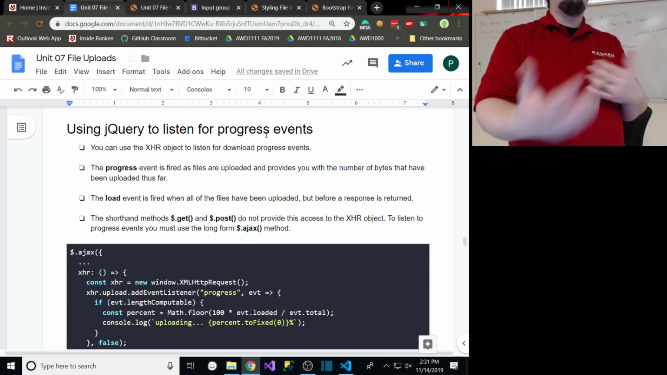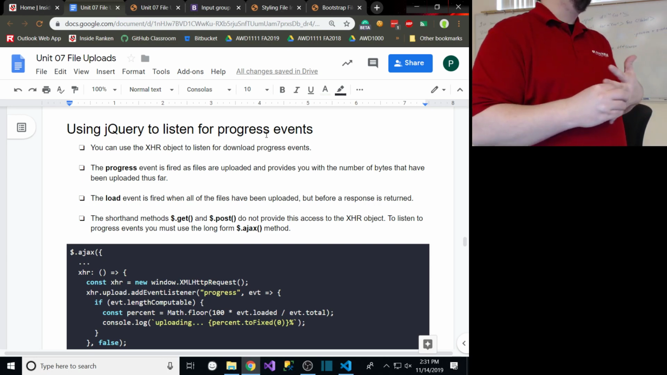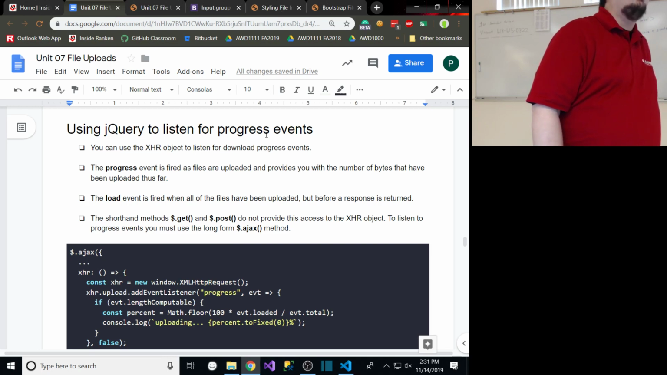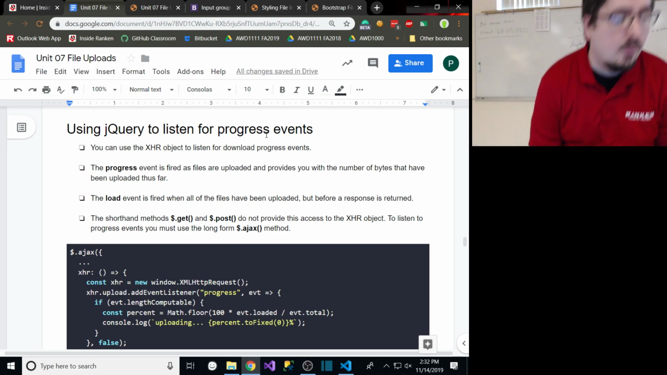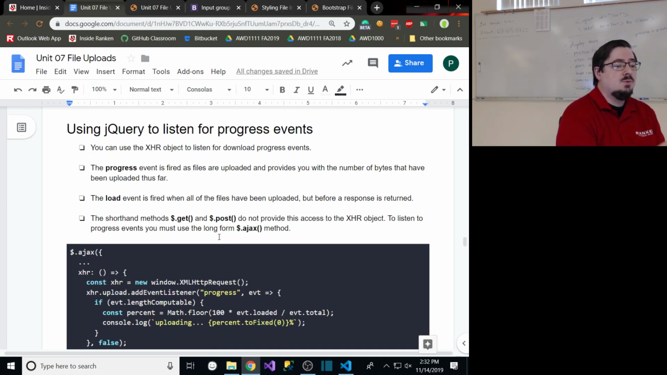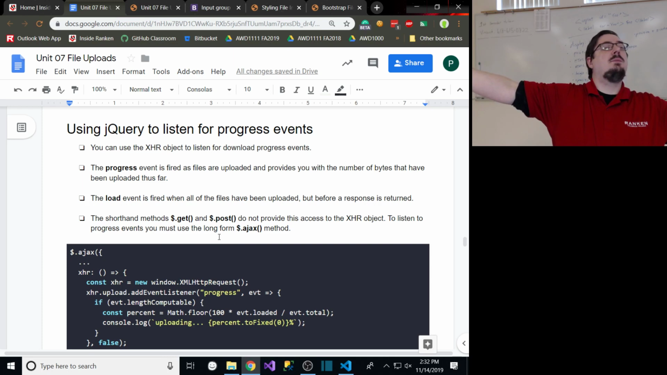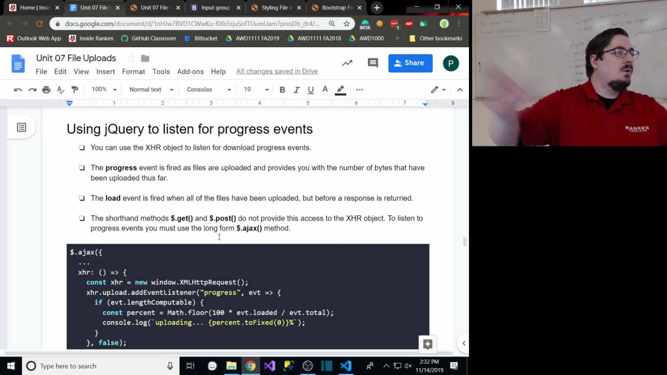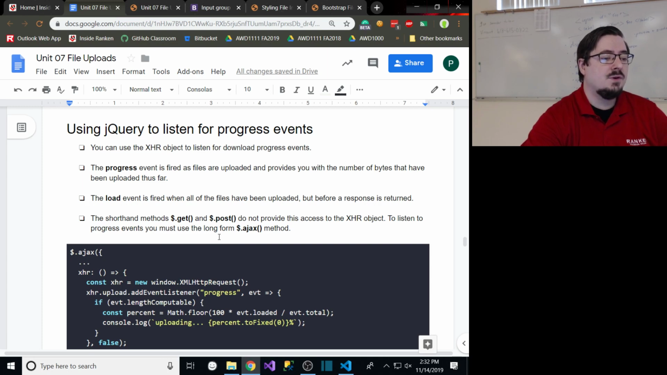Specifically, we can use the XHR object, which we mentioned briefly when we talked about Ajax, but we didn't really do anything with it. Here we kind of have to do something with it to make it work. There are two different events that are sent. The first one is the progress event, and that says, hey, I've uploaded so many bytes. So it tells you how many bytes of the total it has uploaded. There's also a load event, which is fired when it's completed uploading the files. Now, note that the load event is fired before we get a response from the server.